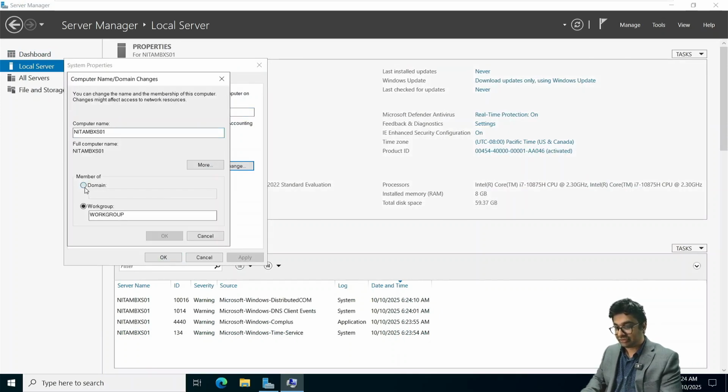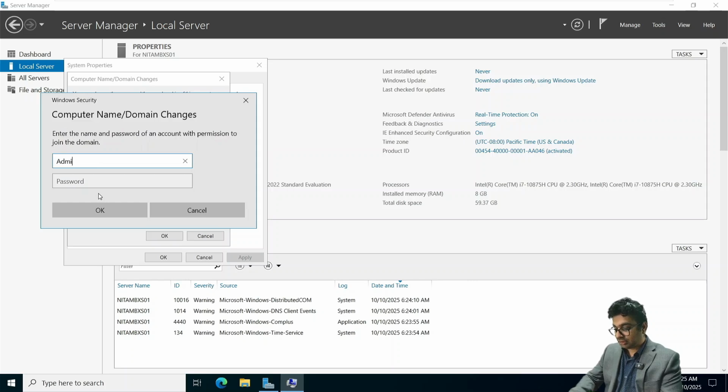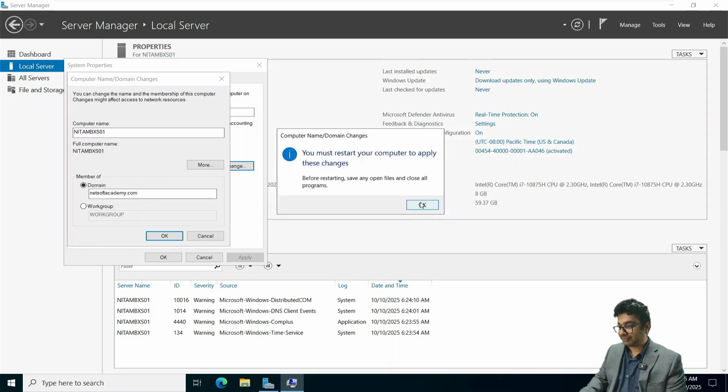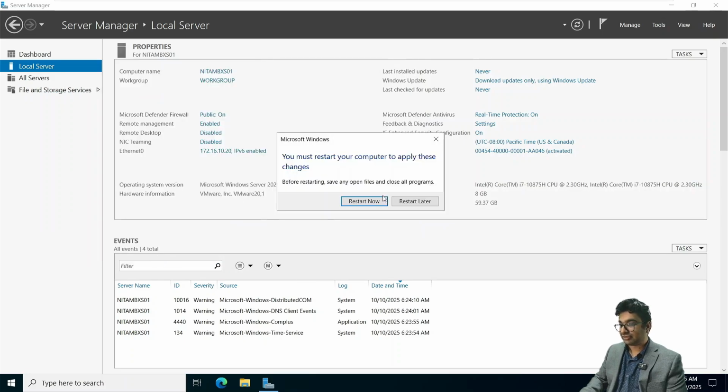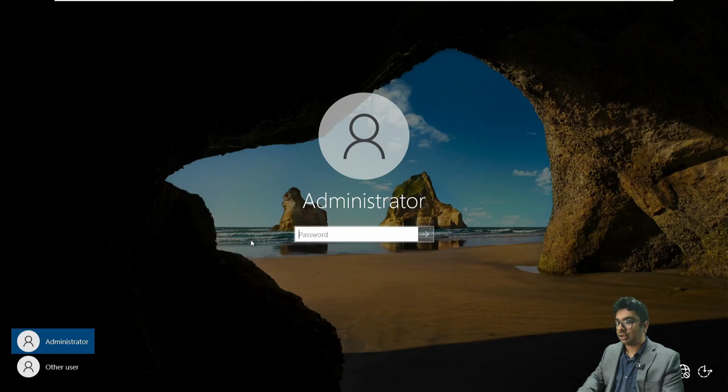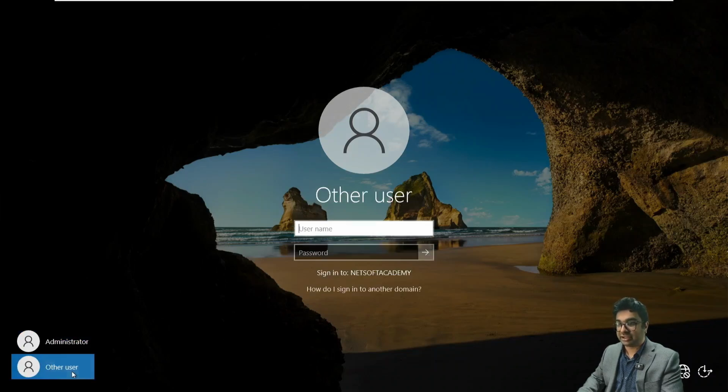Local server, workgroup, change, select the domain, netsoftakademy.com, administrator at netsoftakademy.com, and password 1350. Yes, and you can see that this is restarting now. I'll wait for it to restart, and once it restarts, we'll start with the Exchange server prerequisite installation. Okay, so my machine has restarted, Nita MBXS01.